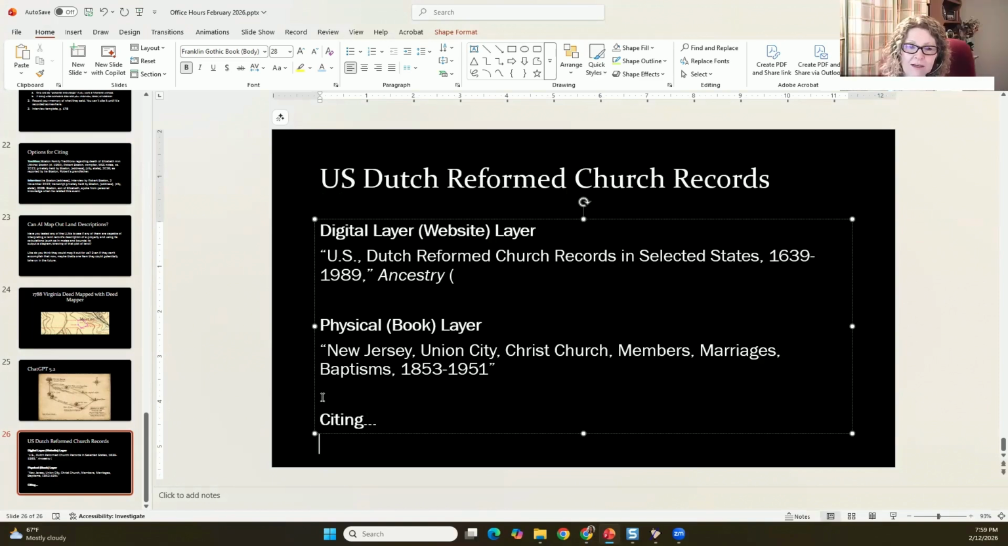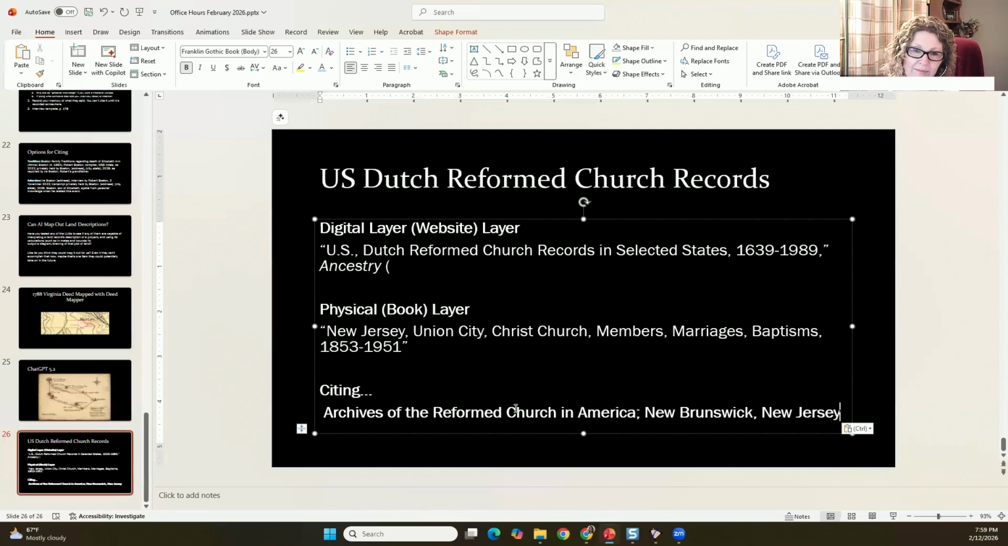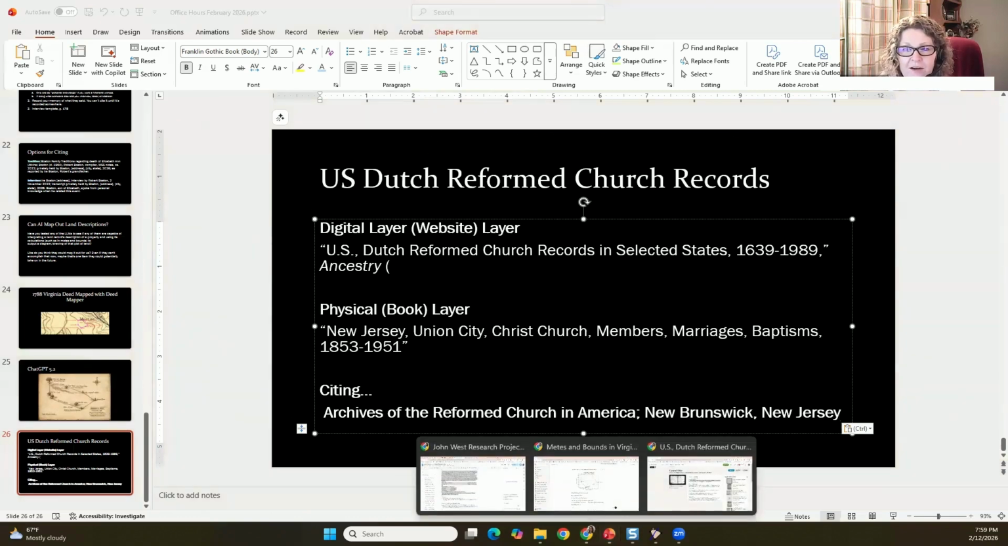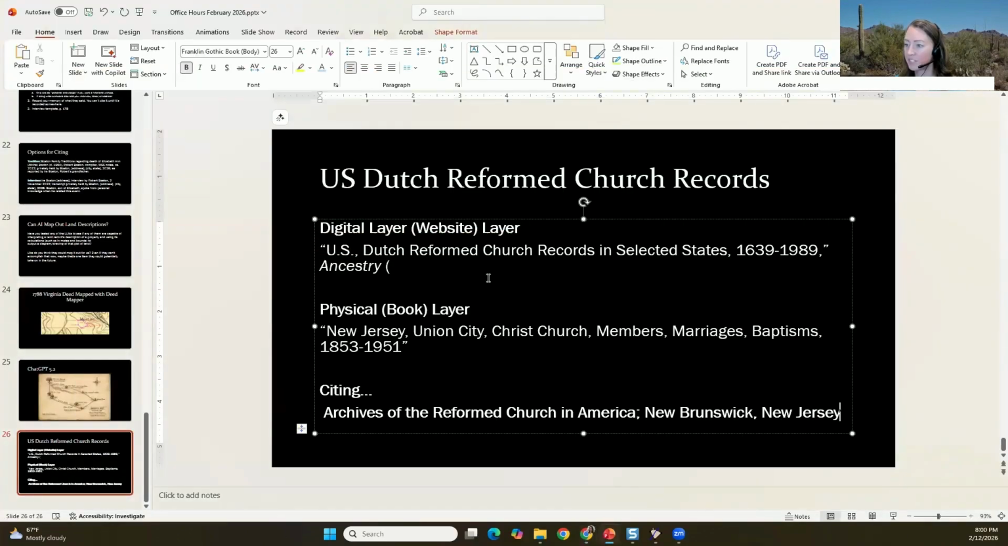I think that's a great example of citing something like that, an archive. Yeah, that's really good. Because even though your physical book layer does say New Jersey, it doesn't have the New Brunswick, which is where the archives are, I'm assuming. So let's grab the URL and we can finish this up.